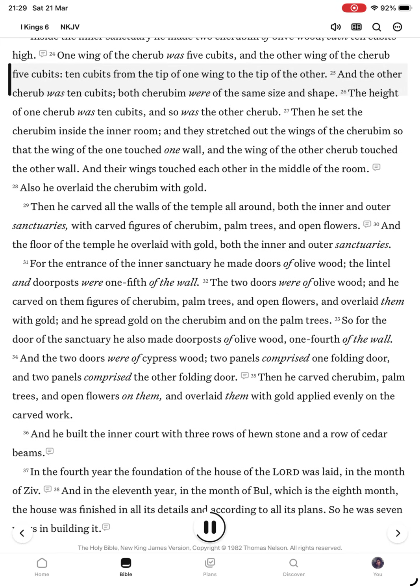Both cherubim were of the same size and shape. The height of one cherub was 10 cubits, and so was the other cherub. Then he set the cherubim inside the inner room, and they stretched out the wings of the cherubim so that the wing of the one touched one wall, and the wing of the other cherub touched the other wall, and their wings touched each other in the middle of the room. Also, he overlaid the cherubim with gold.